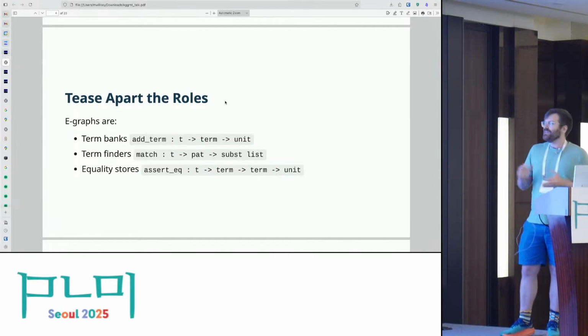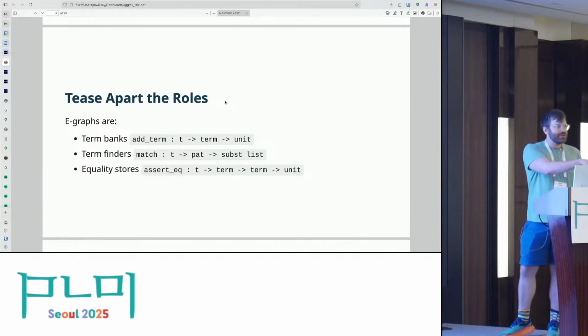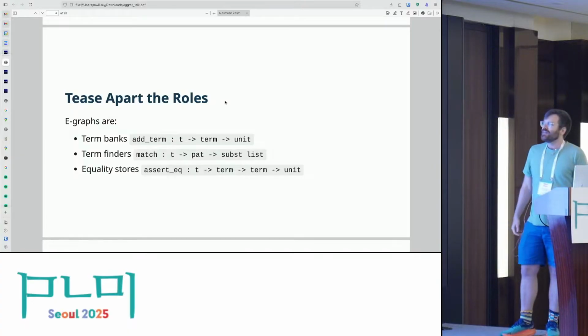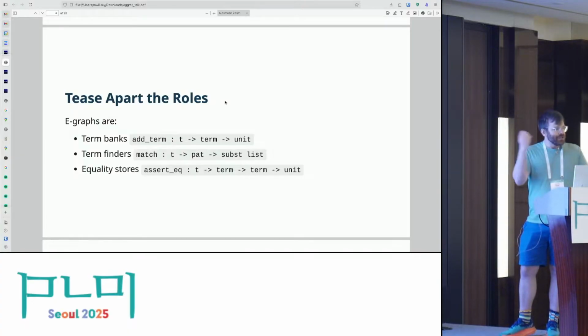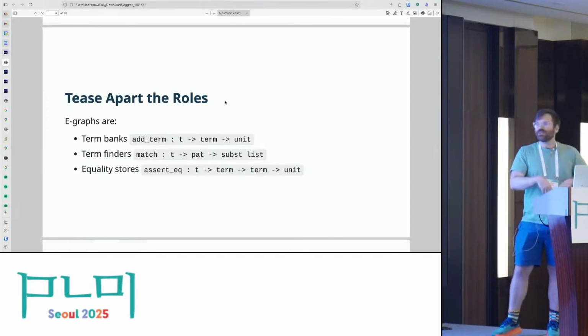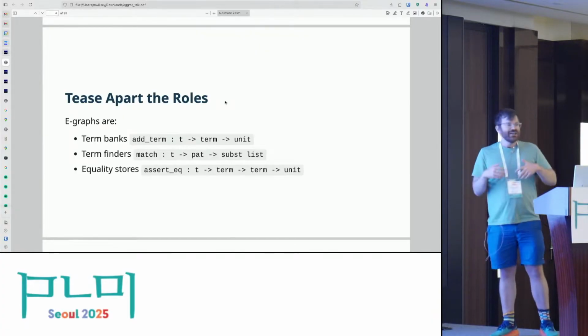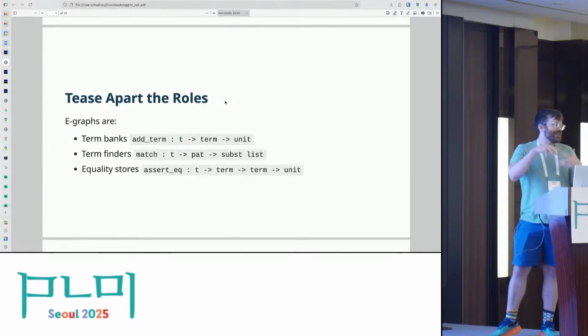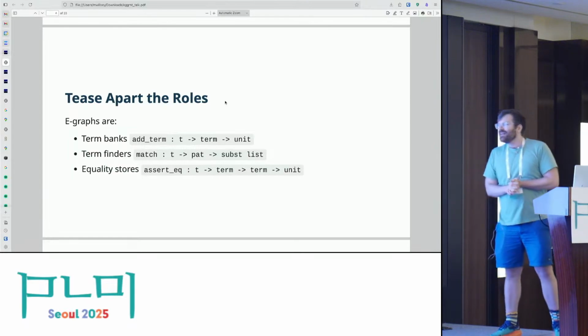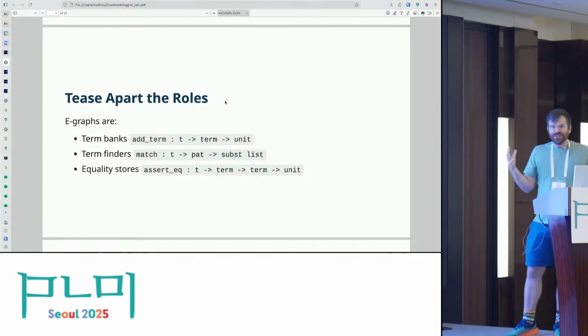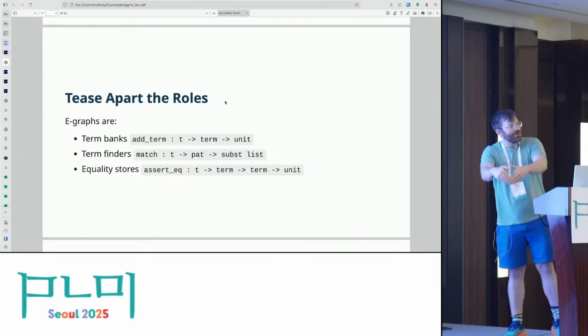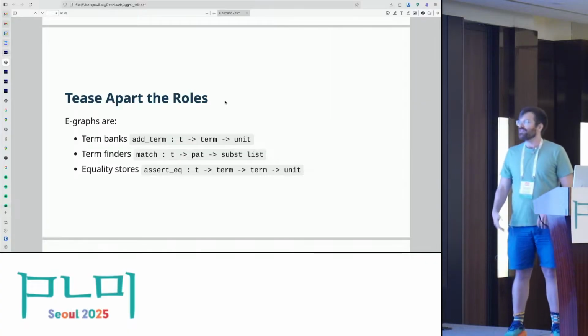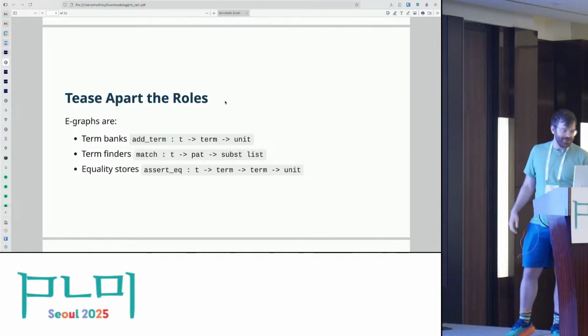So in particular, e-graphs are term banks. They're things that offer the ability to add terms into them, and they hold on to them somehow. They're also a thing where you can find terms that produce a thing. You can give it a pattern of the sort of thing you're looking for, and it'll return a list of substitutions of the things in the graph that match that pattern. And then also, crucially, they're equality stores. You can assert equalities into them, and they hold those equalities and stay compact with respect to those equalities. So those are the three main things that e-graphs do.